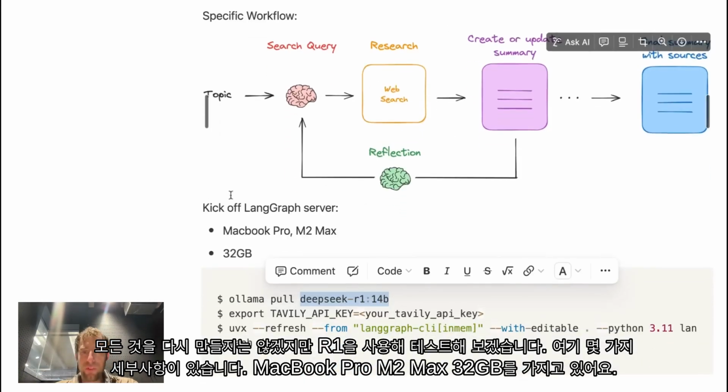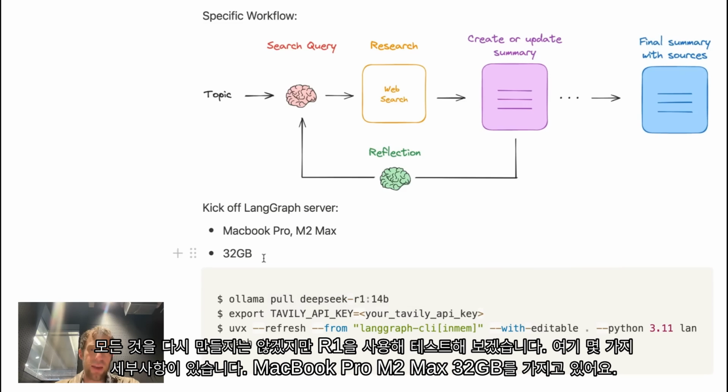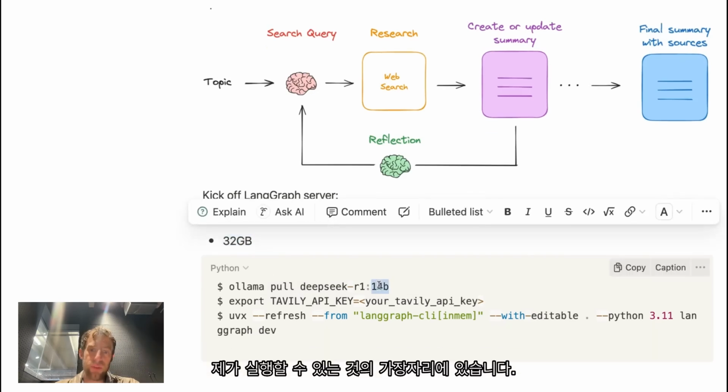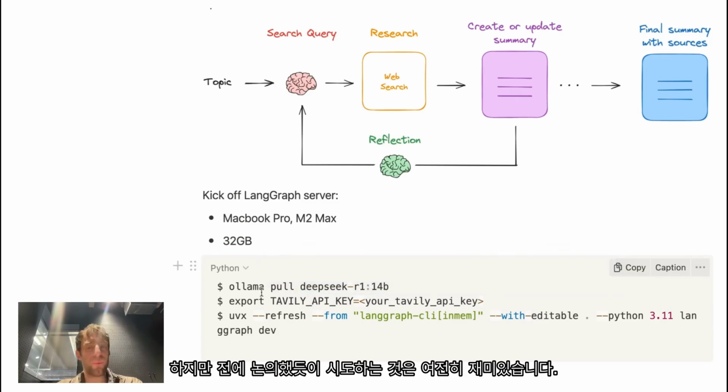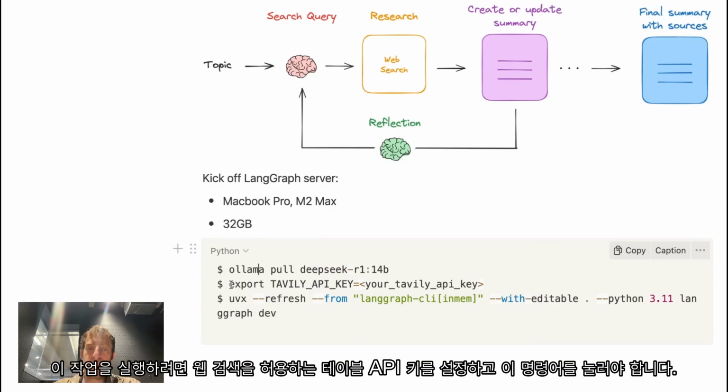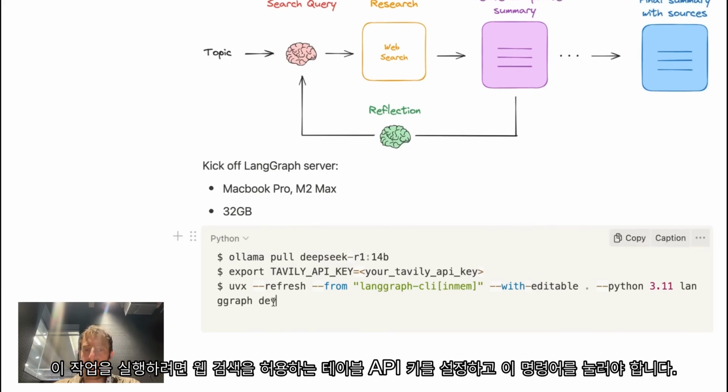So just some specifics here. I have a MacBook Pro M2 Max with 32 gig. I found that the 14 billion distilled DeepSeek R1 model is about at the edge of what I can run, but still it's fun to try, as discussed before. All I need to do to run this is set my Tavily API key that allows for web search and kick off this command.